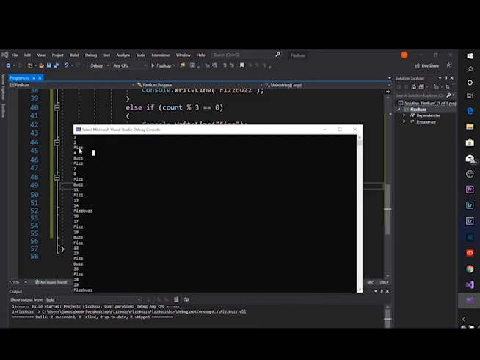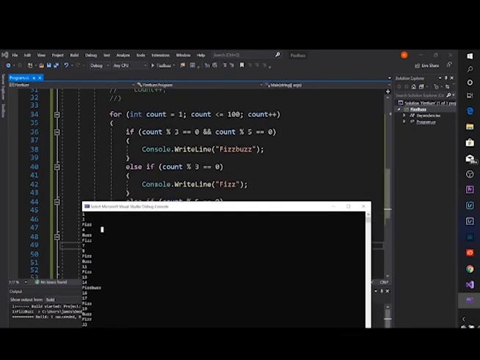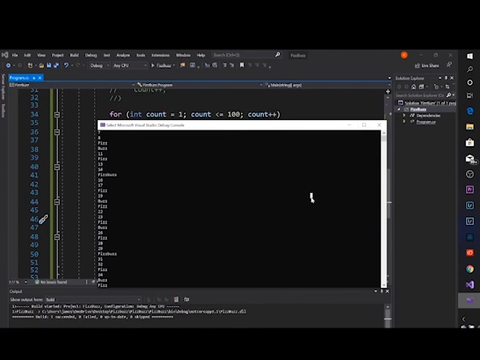So 1, 2, 3. 3 divided by 3 is 1 with a remainder of 0. So we print out fizz. We go to 5. 5 divided by 5 is 1 with a remainder of 0. Print out buzz. Okay, that's good. Now let's check for 15. Yes, Fizzbuzz, because 15 is divisible by 3 and 5. So that is that. Please let me know if you have any questions down in the comments below.